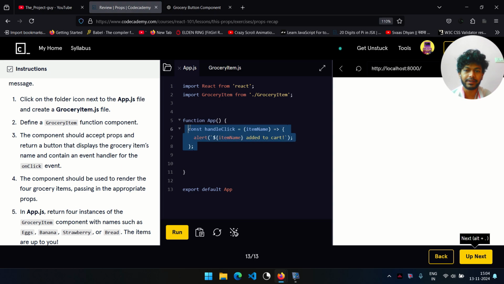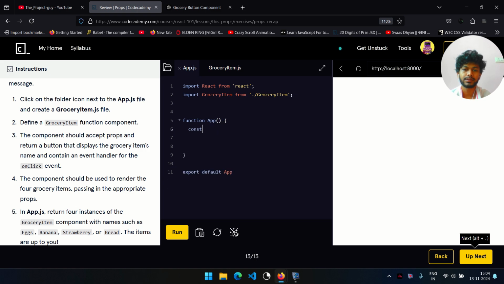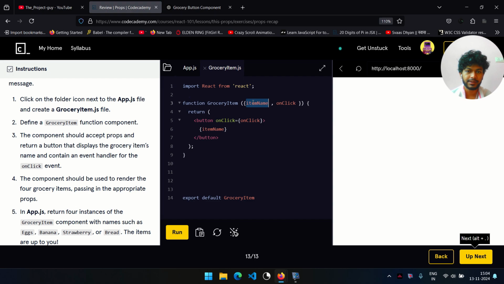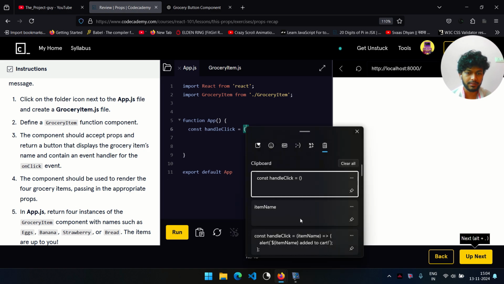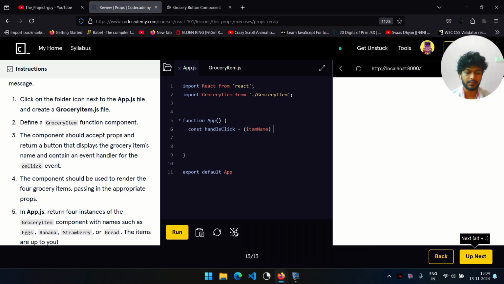Okay, well, why don't we write it? Let's just copy it. Const handleClick, and this will be an anonymous function with an item. Item means item name, right? As far as I remember, item name is passed in like this, and herein it will invoke something. What it would invoke, I forgot. It will be an alert, basically.